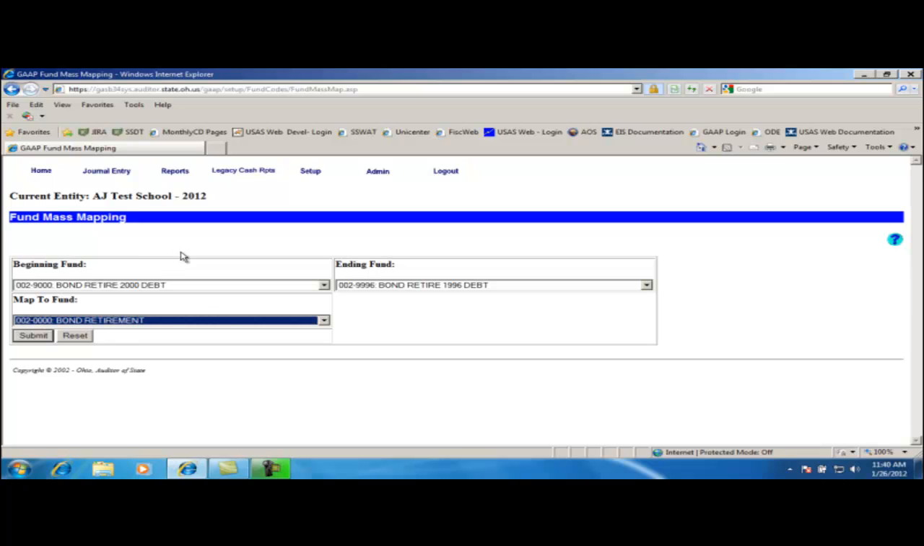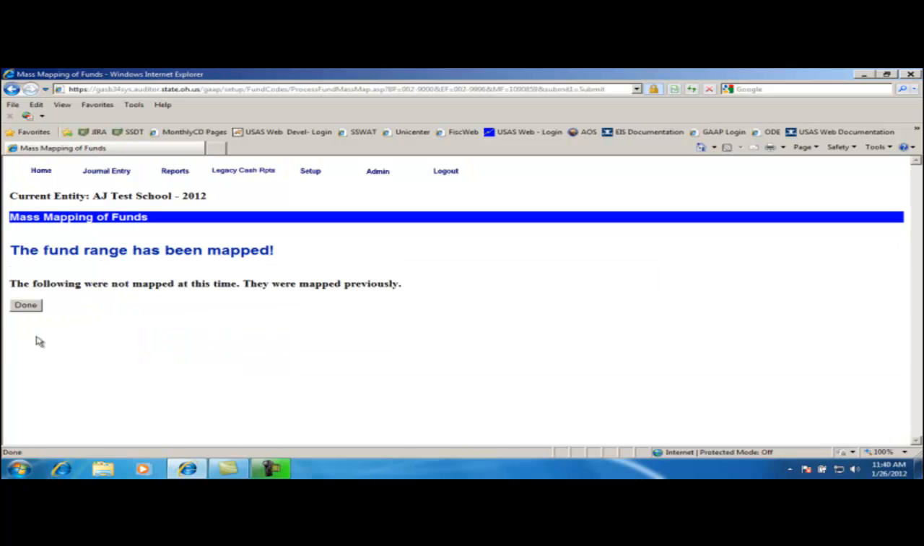Once you are satisfied with the mapping of these accounts, then you'll click on Submit. Once you've clicked on Submit, it'll let you know that the fund range has been mapped and give you an example of those. You can click on Done, and it takes you back to the mass mapping of funds.